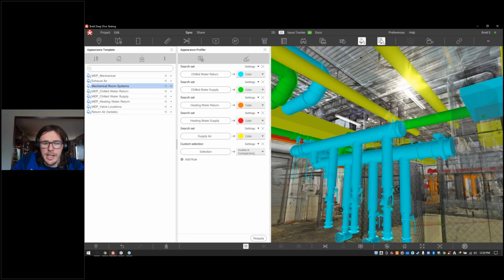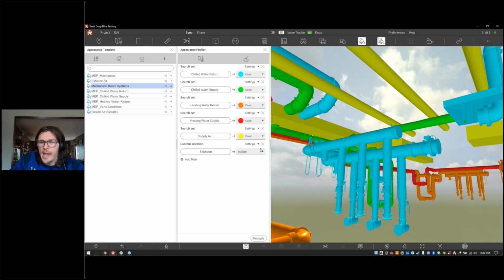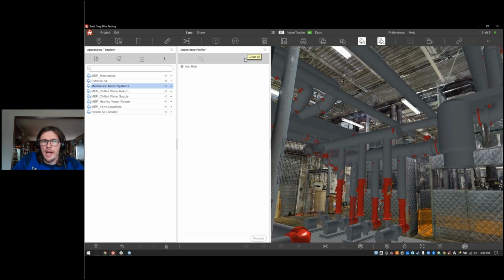You can actually see how that template is built, right? So instead of going through here and building one of these out in front of you, you can see that we're looking for various search sets, applying different colors, and at the end, taking our selection and isolating it in transparency. If I want to actually go through and isolate it completely, I can do that with all of our various toggles that we have here. And once we dial in the way that we're using this appearance profiler, we can save this out as a template. And if I want to clear it and get back to square one, I click that button and I can begin to build this out again.